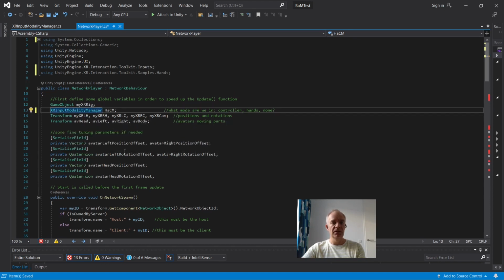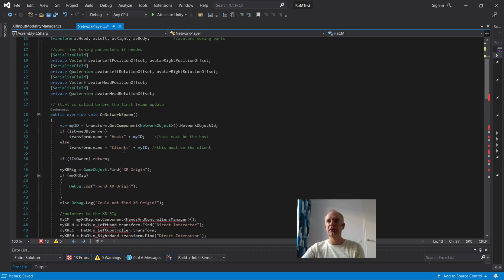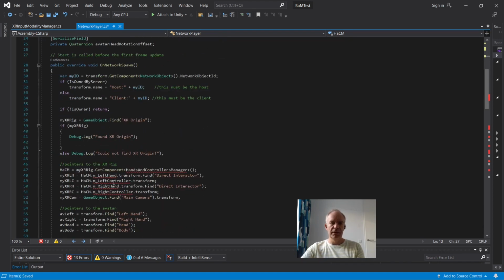So there we go. Let's add this. This error is now gone. Great. One thing fixed. Then we go to on network spawn, and then we see a couple of errors again. So we need to get here in this line item, the Hands and Controls Manager, we're getting the component from the myXR rig. So let's change that again.